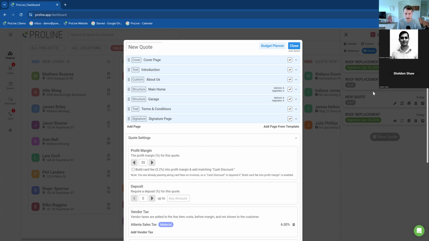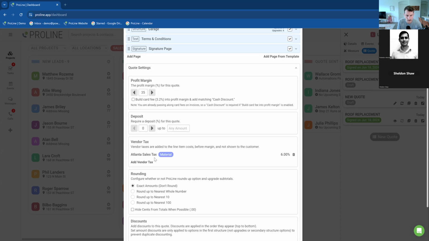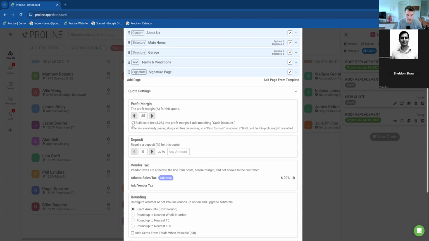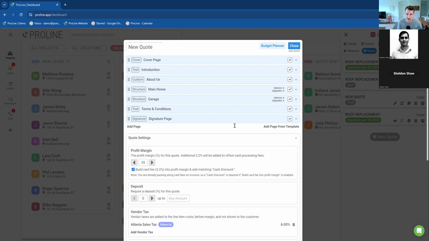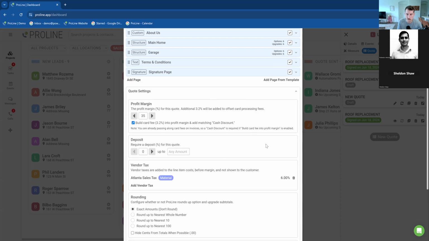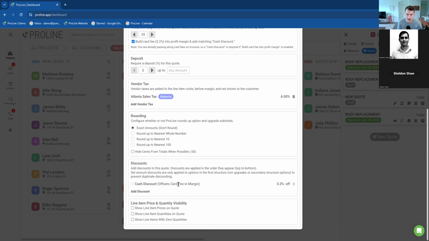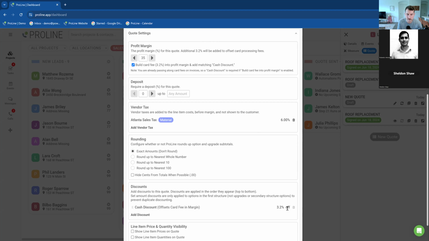You scroll down, you could turn it on. Click the blue build card fee. You could click that. Yep, and then scroll down. Oh, did you move it? Oh, right here. Yeah, mine is off. I don't have that ability. Where it says cash discount, I can't do anything with that.